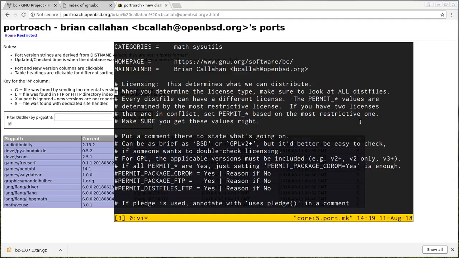FS2 Open, which is one of the games in the games category, is one I can think of off the top of my head. It's a port, you can CD into user ports, games, FS2 Open, and compile it, but we can't actually offer a package of it because it has this very strange proprietary license. So just keep that in mind. For the vast majority of stuff, especially if you're sticking to just open source stuff, it'll all be distributable, but that's just something to keep in mind.